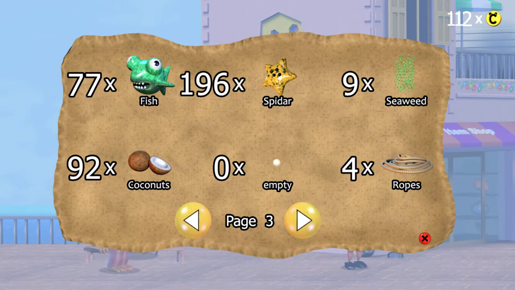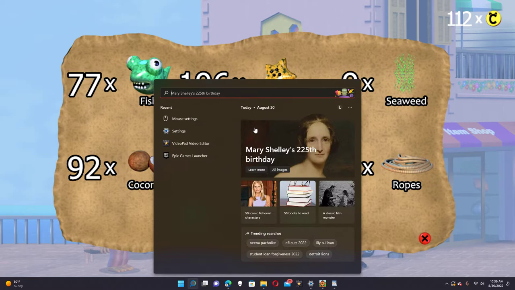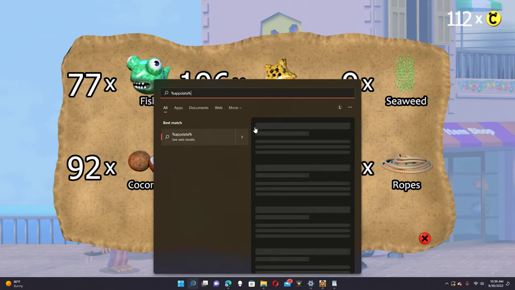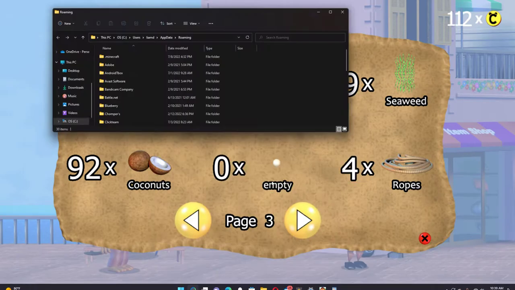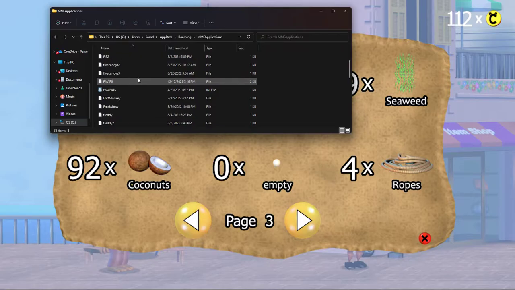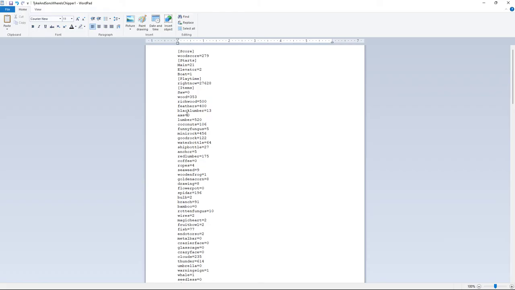I have 9 seaweed right now, and if I go to here and type in percent, appdata, percent, like that, and open folder, and I find MMFA applications, like that. And I scroll to the bottom, Tyke and Sons Lumberjack. Now, what I have to do is find seaweed.